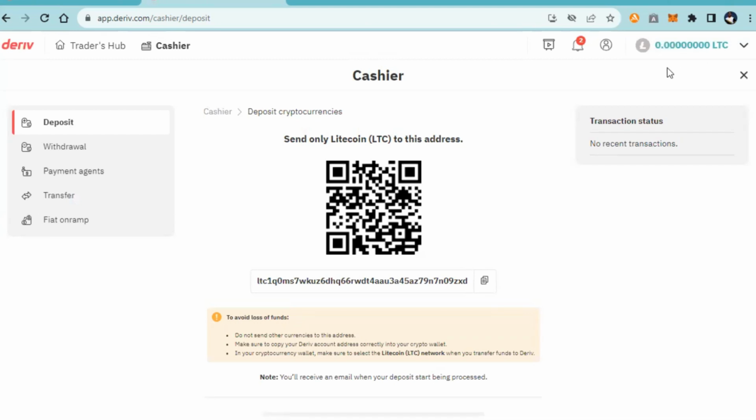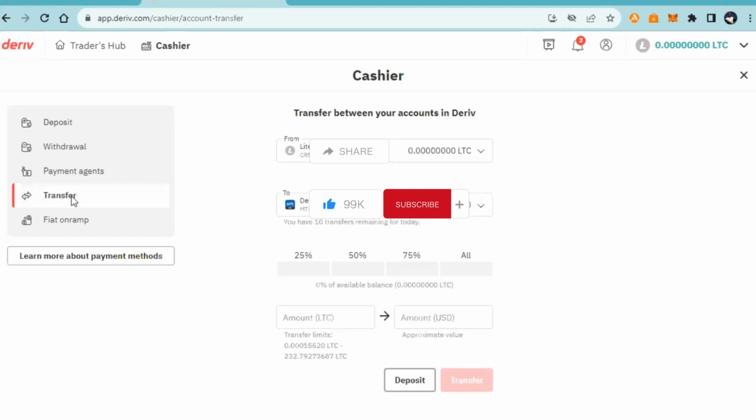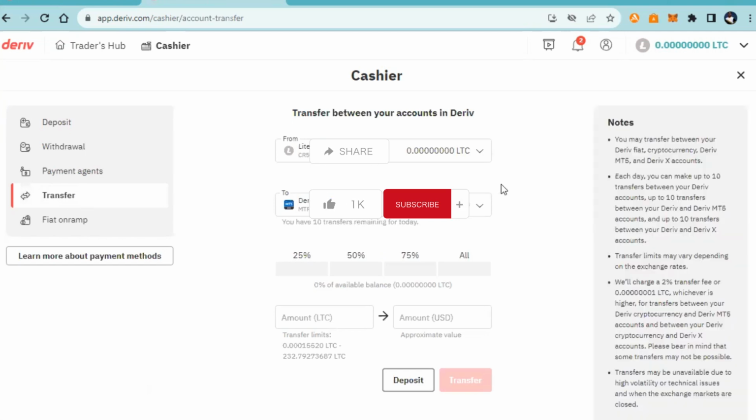And now once the money has landed here, the next thing for you to do is to come to transfer. All right, so when you click on transfer, what you're about to do is you want to move the Litecoin that you just deposited from Litecoin to your MT5 trading account. You understand me?